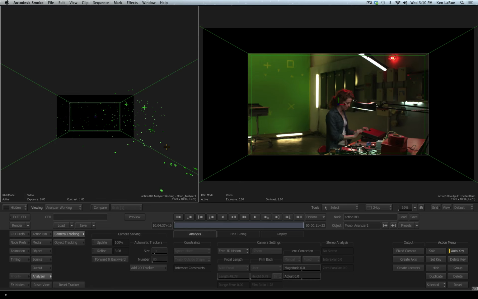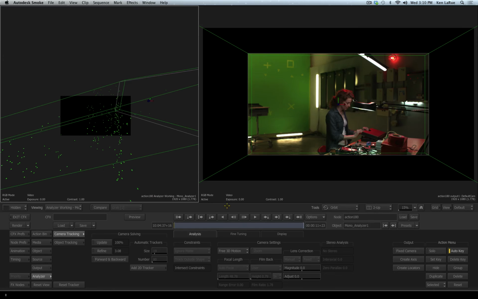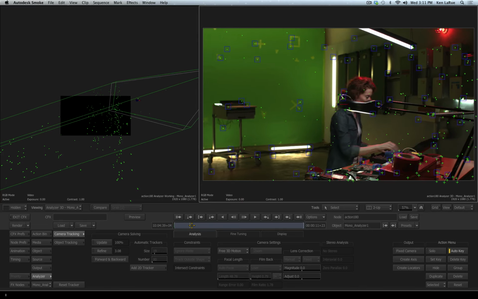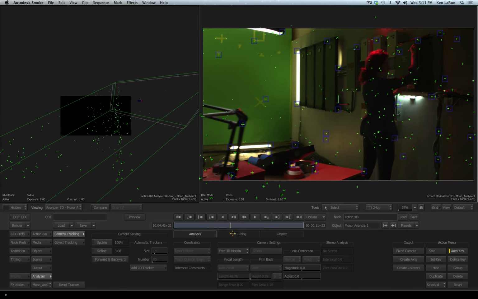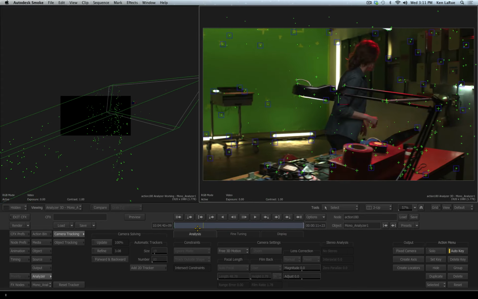I'll set this viewport to be what is called the working, and I can zoom back and I can orbit my view so you can see all the tracker boxes and the camera itself. I can set this view to be my Analyzer 3D. Now as I scrub through, you can see all the possible tracker markers you can convert to axes or locators.